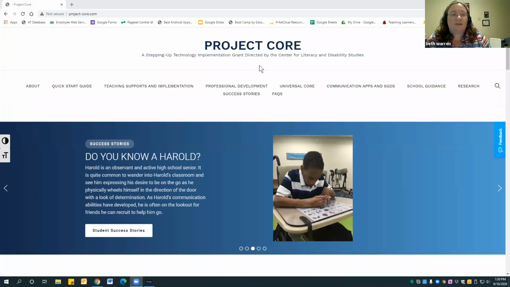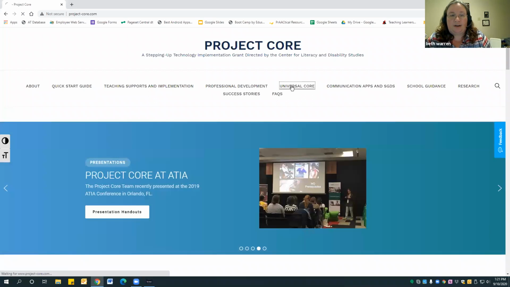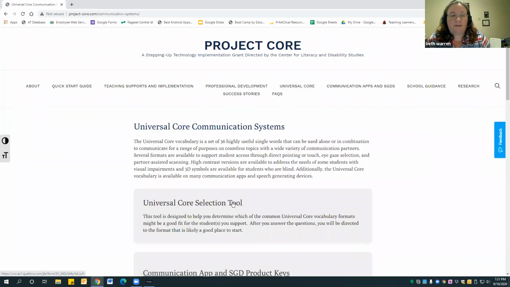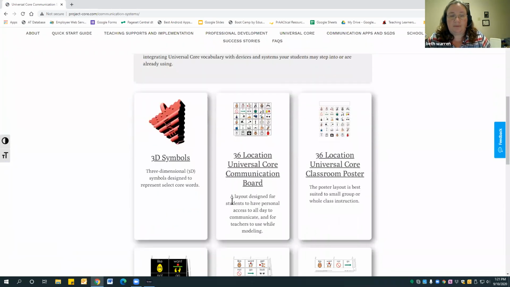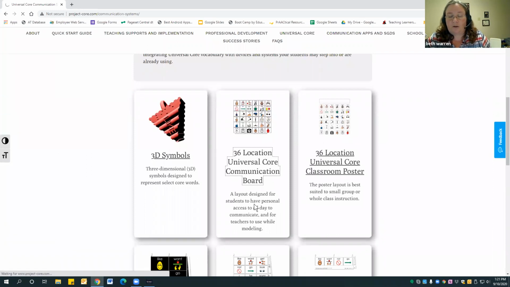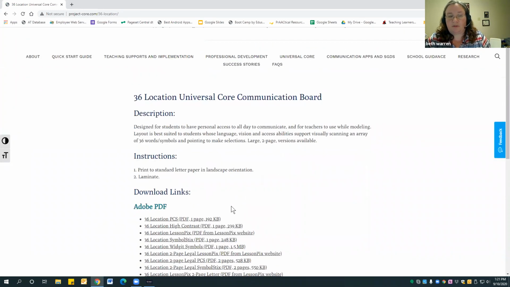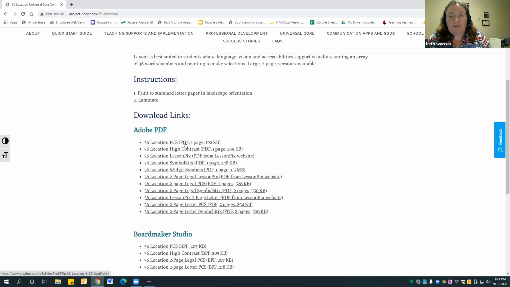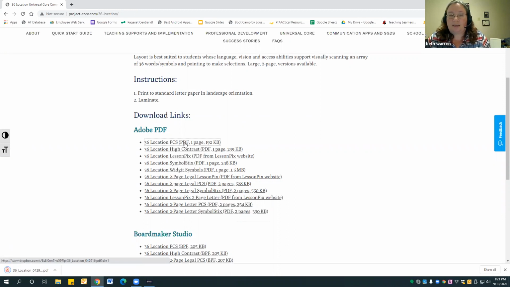All right, so I'm going to share my screen real quick. One of the resources that we have up on our website is the Project Core website from the University of North Carolina. It has a lot of options in terms of a universal core selection tool, being able to print off universal core communication boards to use in the classroom low tech wise, have around the room for different centers, so we can model and start them out on some communication.